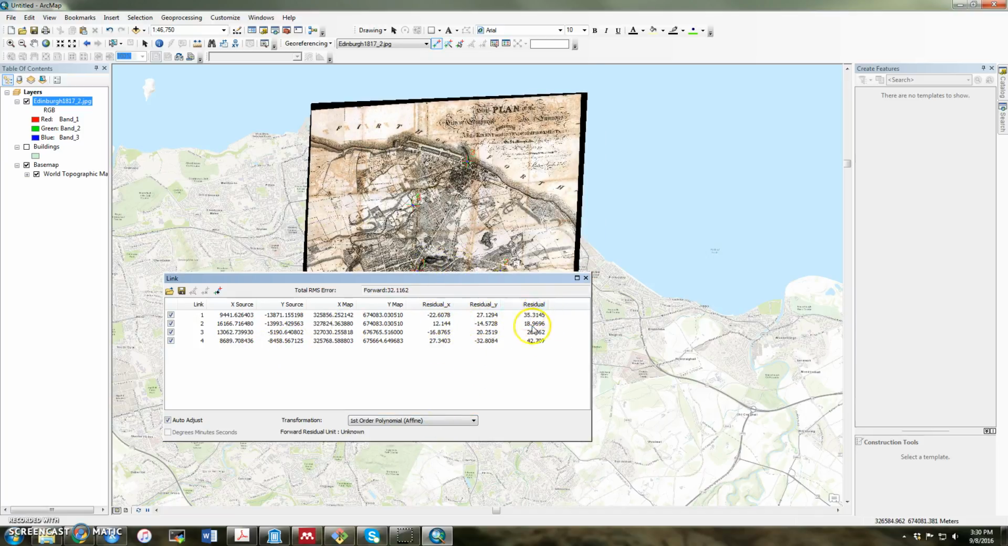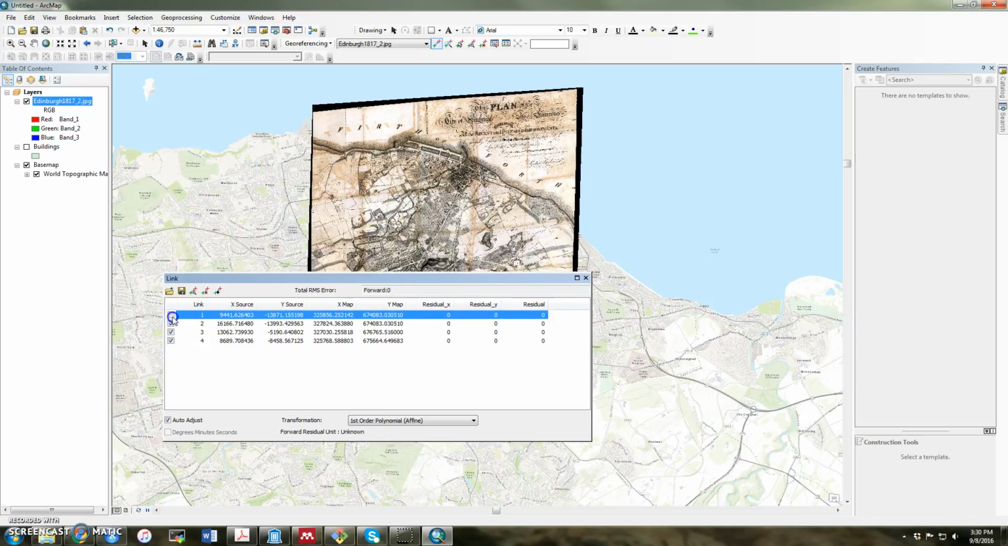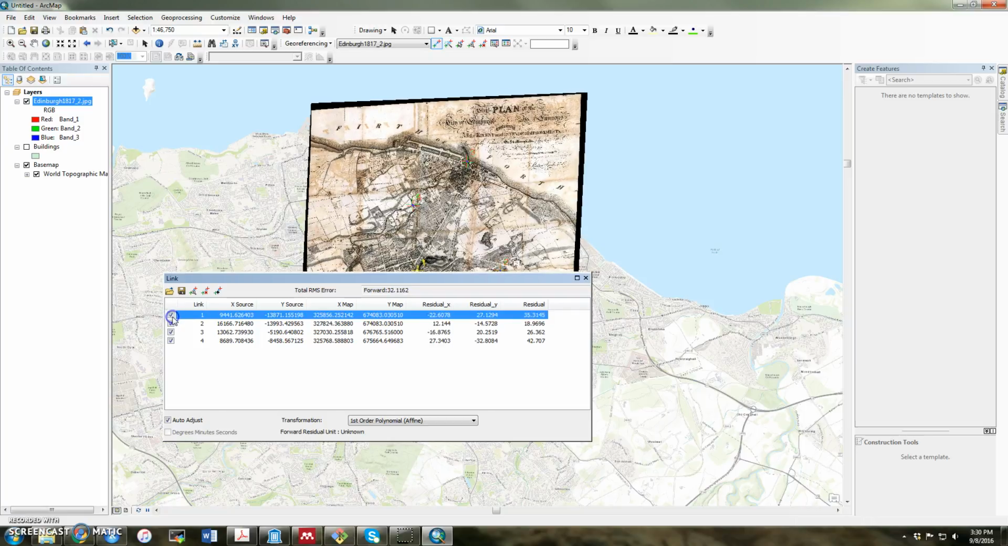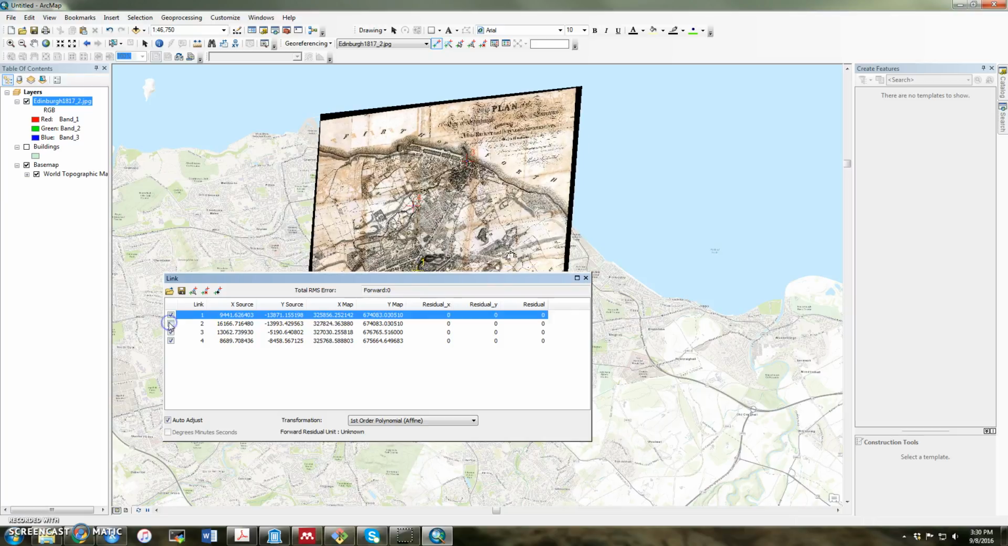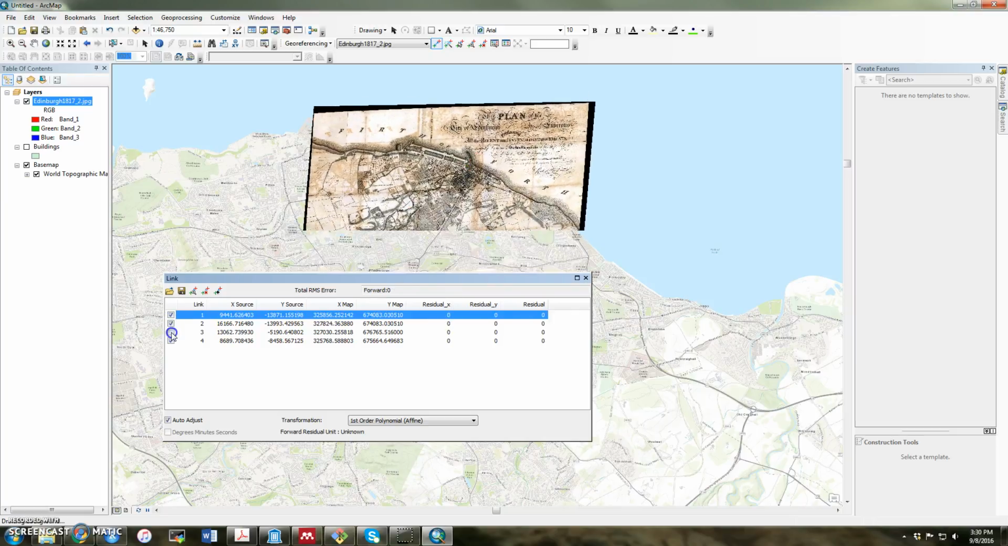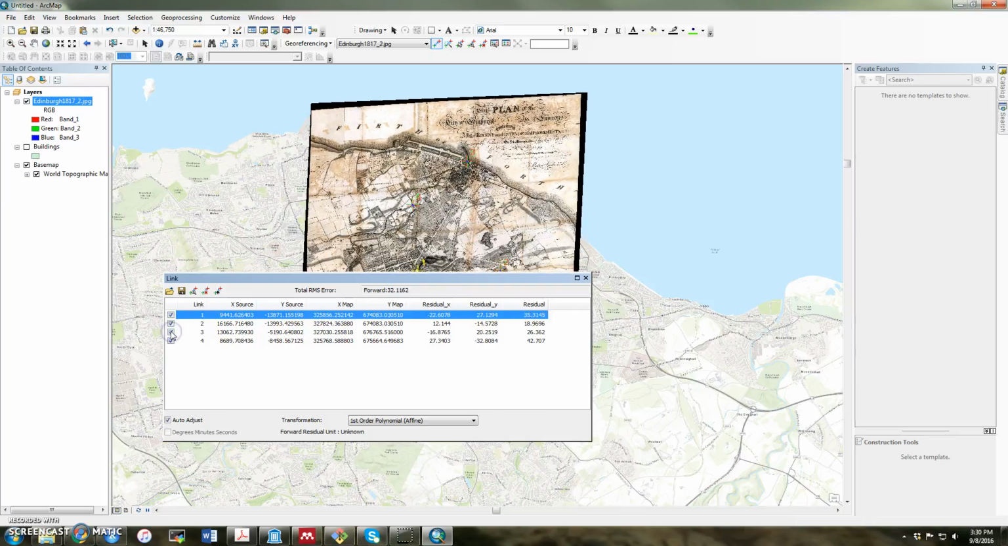We can see how far off each individual link is. We can turn on and off any individual link. So if we think we have a problematic link, we can try removing it here, and it'll automatically readjust the image accordingly.